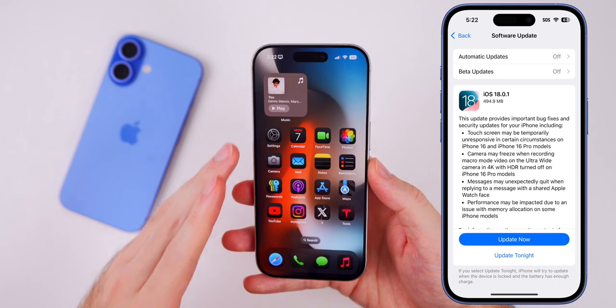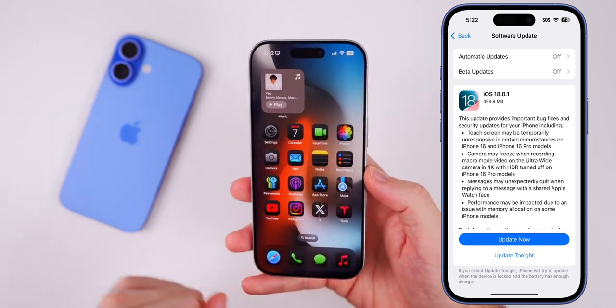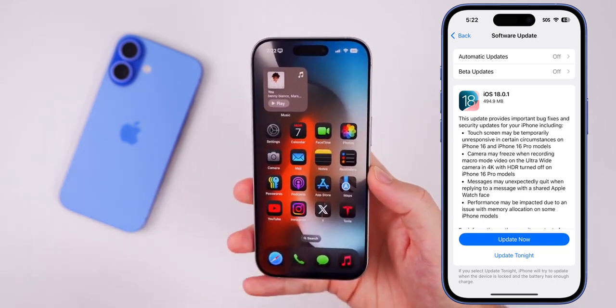Oh, and of course, Apple did mention improved performance as well. So if your performance wasn't up to par in beta 5, it very well could be with beta 6.